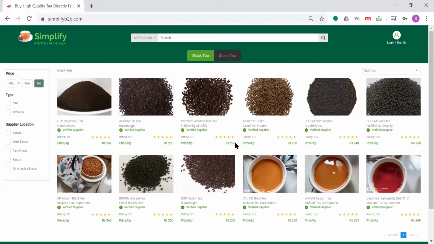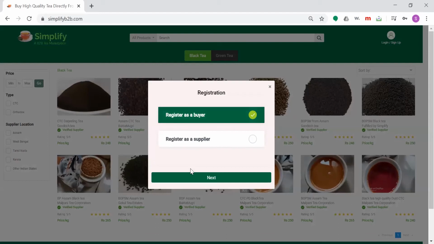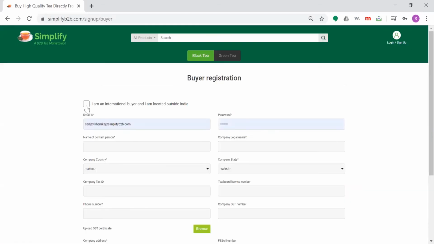Hi everyone. So in this video, we'll see how you can import tea from India using India's largest B2B tea marketplace called Simplify. The first step is of course to register, where you can go and log in here and click on sign up as a buyer. If you're outside India, we recommend you check this box saying I'm an international buyer.